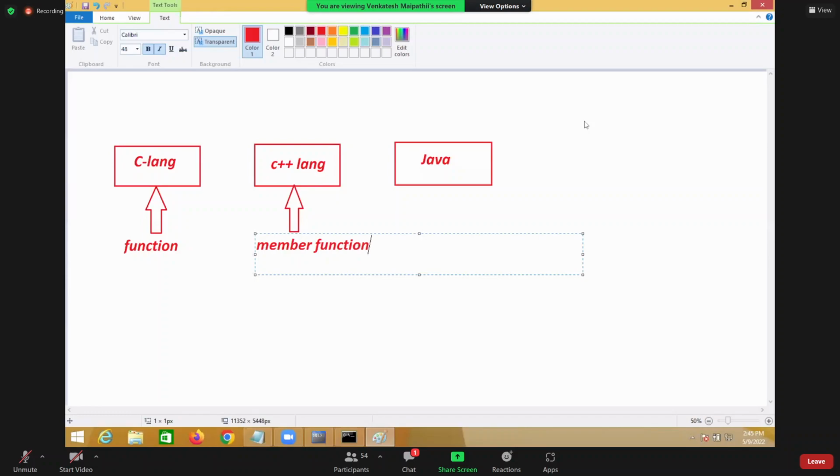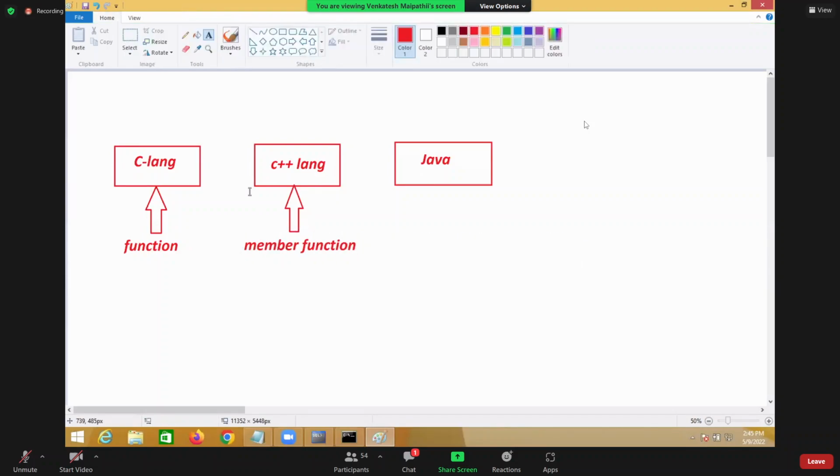The actual term is member function. Actually, the students will call it a function also, nothing wrong; your university has given marks, it came out already. But the actual name is member function. It is not a function, it is a member function.